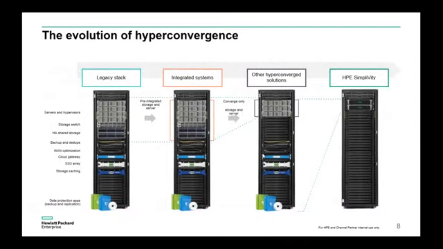So what is the evolution of hyperconverged? If we go back to 2009, that was the legacy stack, when VMware started and virtualization happened. It was server and hypervisor, then storage switches, shared storage, backup and dedupe, WAN optimization, cloud gateway. This is all the legacy stack. It was built and deployed on site. Sometimes the deployment of virtualization with VMware took a very long time.